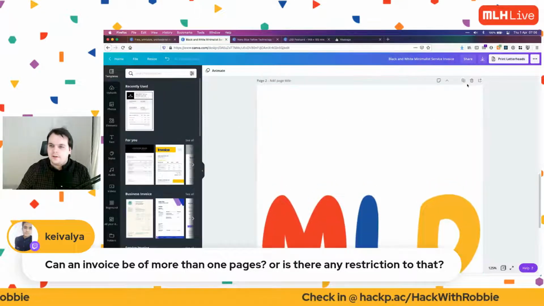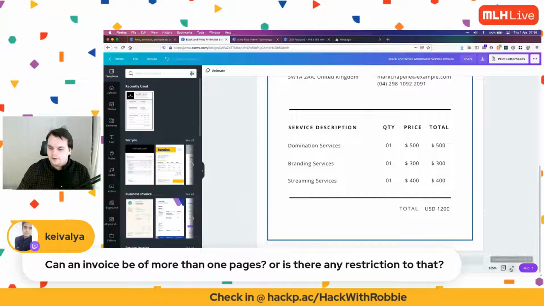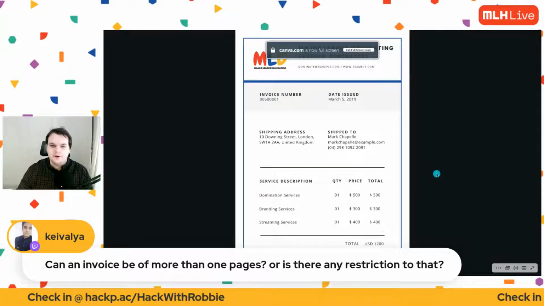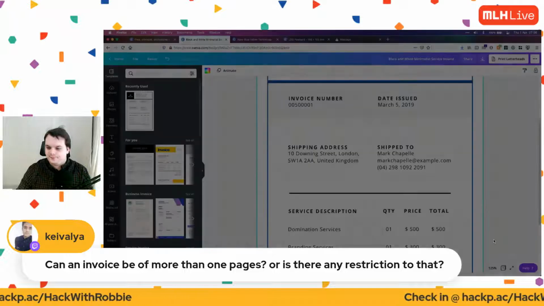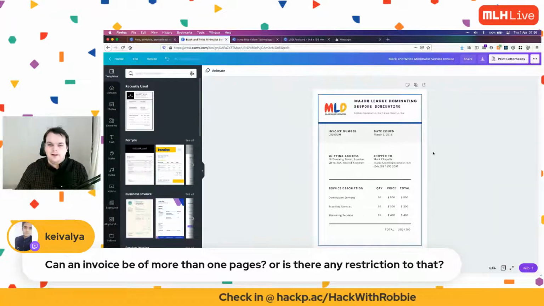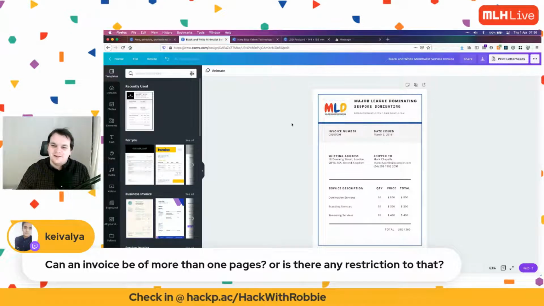Yeah, so we can actually get rid of that page. We don't need that. Set that back to, oops, that is not what I wanted. That is full screen. Wow. Let's put this back to fit. This logo looks so unprofessional.